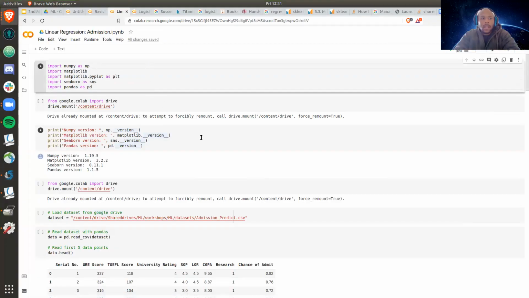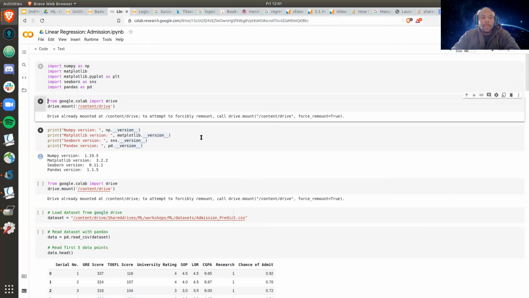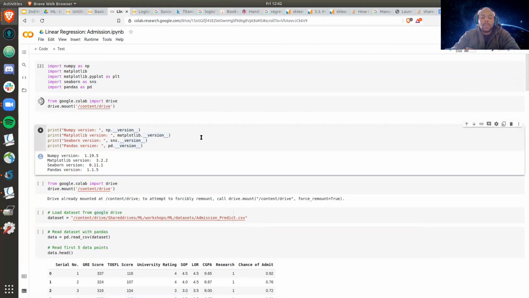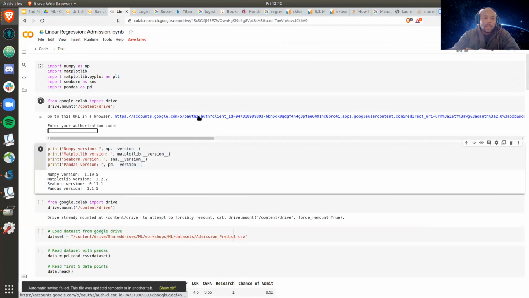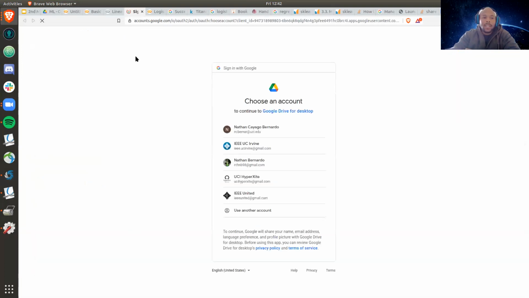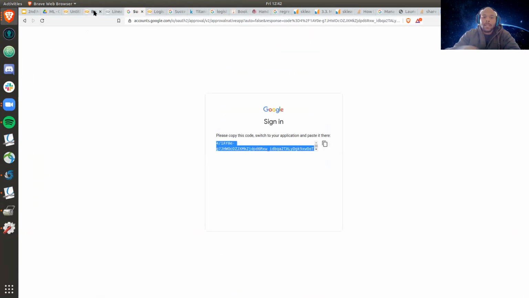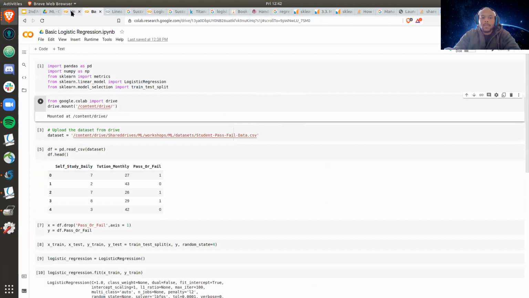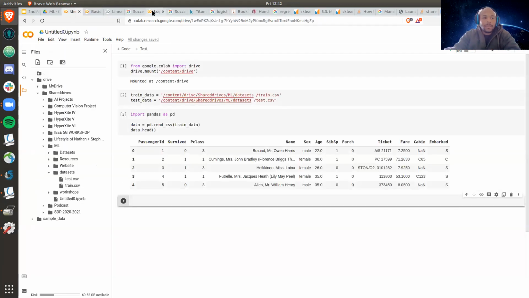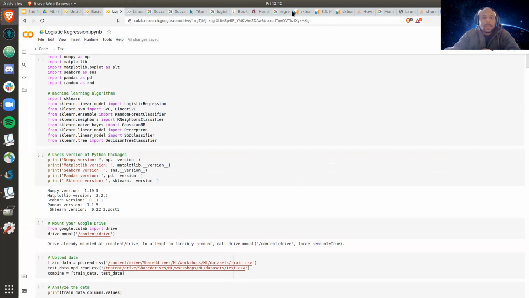All right, so with the linear regression model, we're going to start with importing NumPy, Matplotlib, Seaborn, and Pandas because we're going to use those. Now, from Google Colab, we want to import the drive. So from the drive, that's going to pop up. What you want to do is click on the link. Usually you just paste back what they're asking for, and you should be able to work.